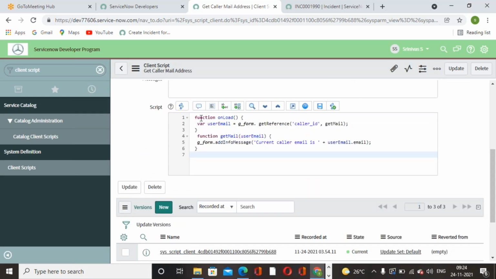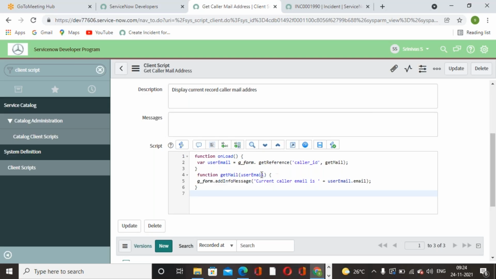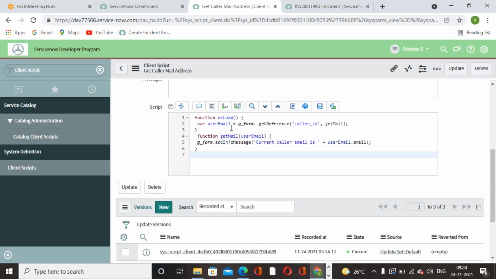So the onload function is a template automatically generated, where user email equal to g underscore form dot get reference, say the variable name. Okay. So which reference table do you want to communicate with? sys underscore user, right? Caller ID belongs to sys underscore user. Get reference communicates with the reference table, and then get mail is the callback function. So we can create that like a function. So get mail, and the variable we can call here.